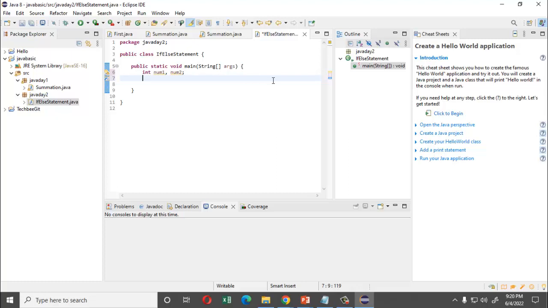So in Java there are no direct functions that will take your numbers, so we have to use certain classes. There is one class, the Scanner class. In that there are certain functions: nextInt, nextDouble, nextFloat. Through these we can input the value.